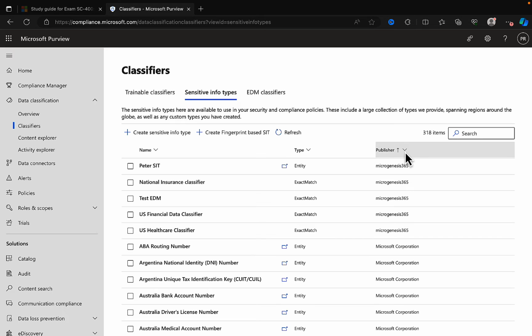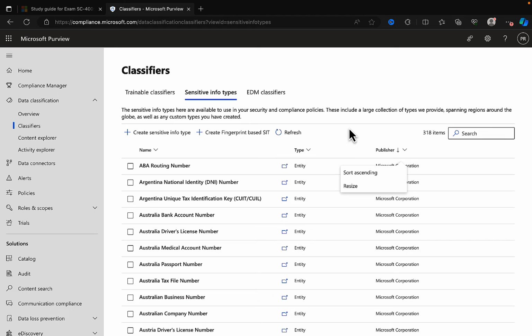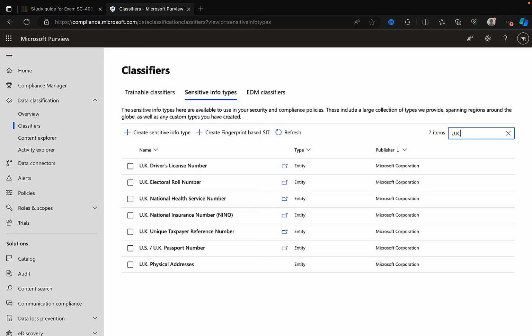But let's just resort that and put it as ascending to get back. So what you can do is you can search through this list, because it's quite extensive, as we can see. And if we search by, for example, the country that I'm in, the UK, now you have to be very specific with how this is typed. I think it's U.K. that we search for, and there we go.